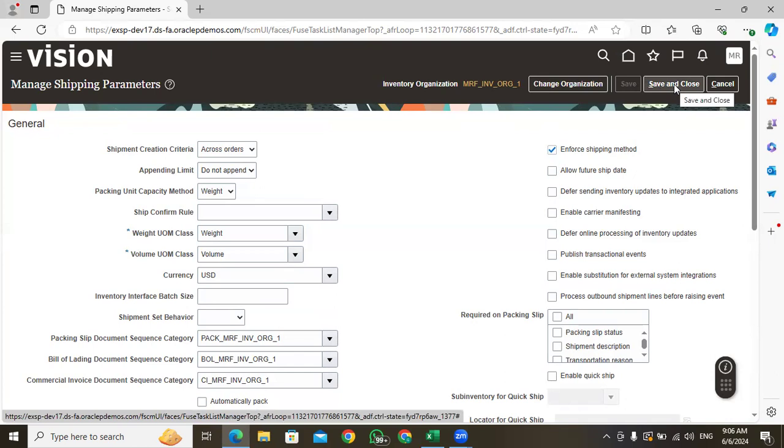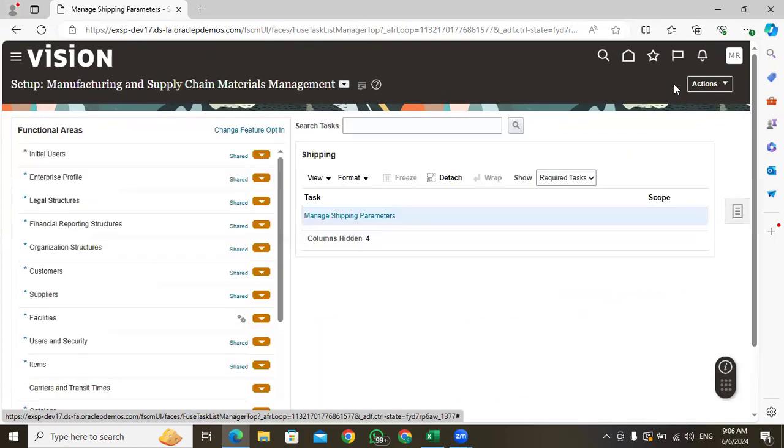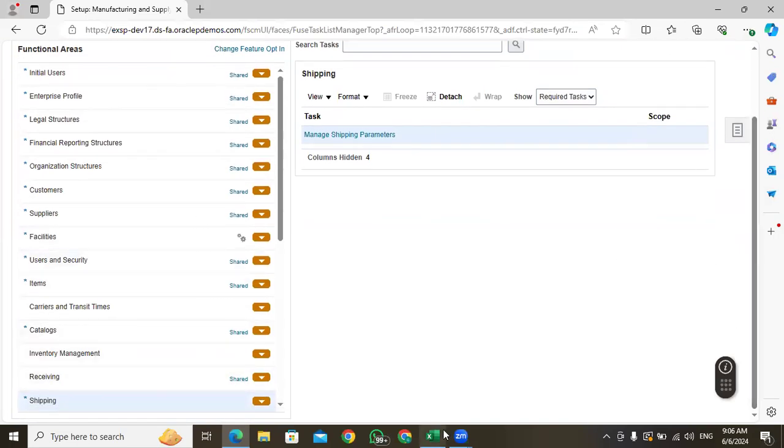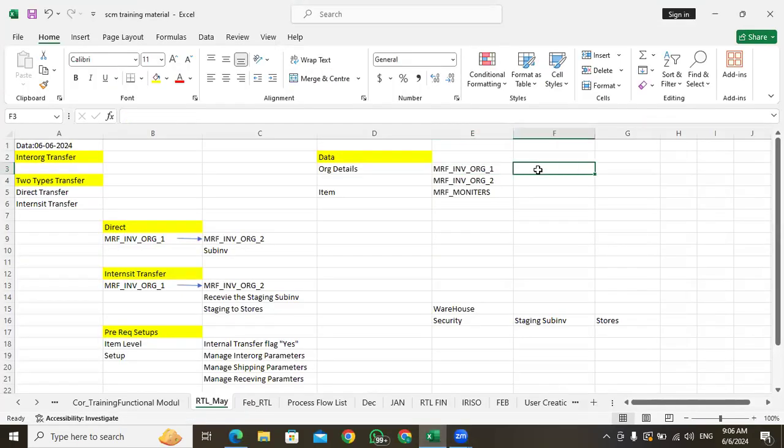Just save and close. After that, what is the receiving organization? 002. 001 is the source organization. We call it the source, and this is the destination, because the material is moving from the source organization to the destination organization. Whichever organization transfers the material, we call it the source organization. Whichever organization is receiving, we call it the destination organization.